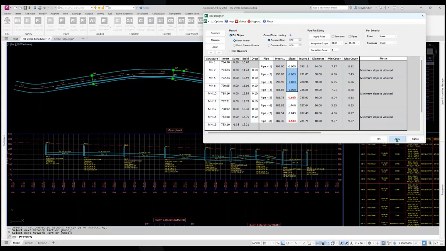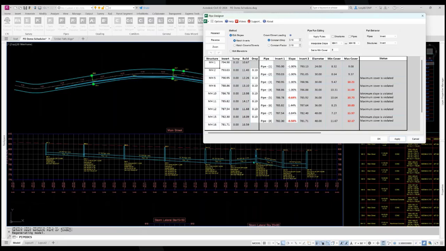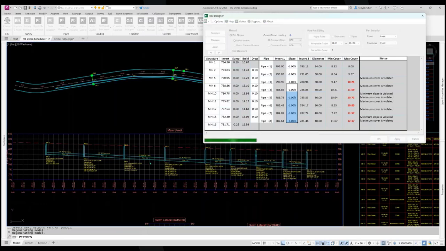I'll set that right there. And we'll see that it dropped right there, keeping in account that these inverts are matched. If I drag this down so it's 1% the entire way, it will take care of it right there. And we can do the same thing with our inverts, and we saw how we did it with the sumps. And that gives us a lot of control over what we can do.